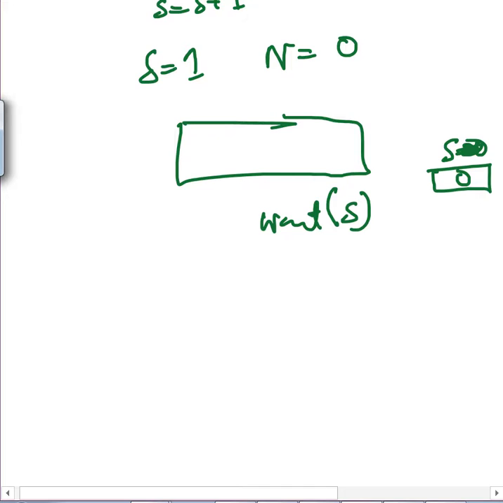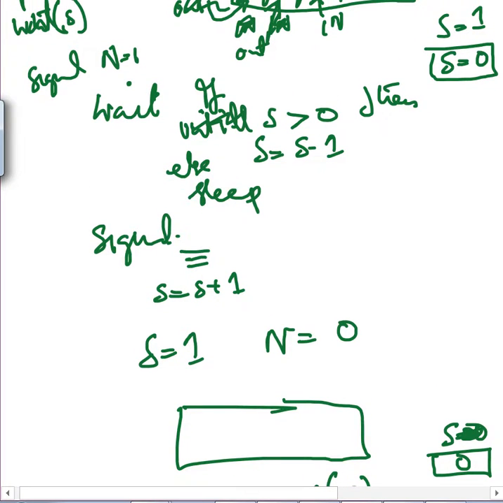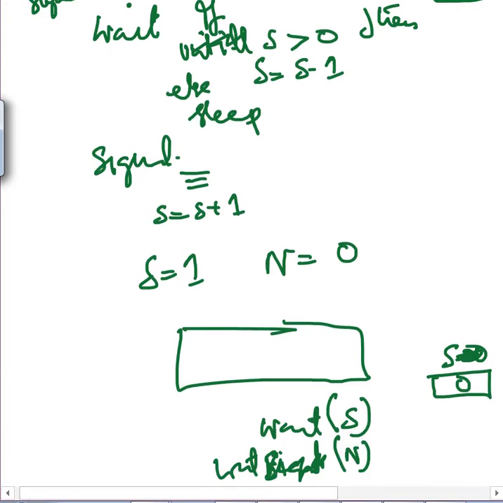Now before accessing the buffer, it first has to do something on N. Should it do signal or wait on N? Just tell me. Signal increments N, so you can't do that as a consumer. You have to do wait on N. Now what will happen if N is 0? What will wait do? Here we were talking about S, which is any semaphore variable, now it's N. If N is greater than 0, then it is okay, you can decrement it and go ahead. But in this case N is 0, so what will happen? The else block will come up, you have to go to sleep, because there's nothing in the buffer.